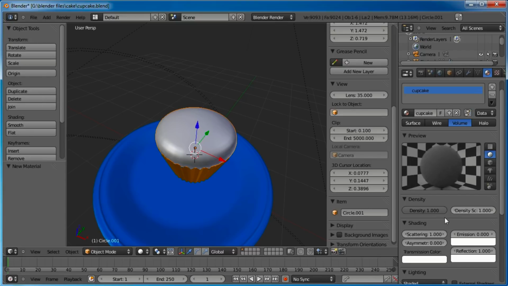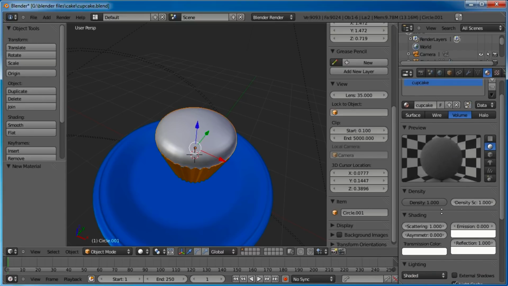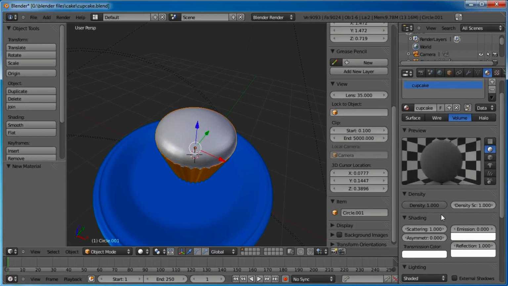A lot of these settings don't seem to make sense at first when you're playing with them, but once you learn what each one means, it makes a little bit of a difference. So, the first thing we need to do is set the density down to 0, and set the scattering about 5, and the density scale will also go to 5.